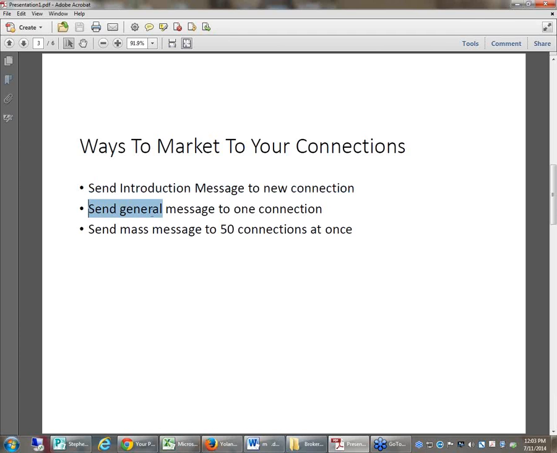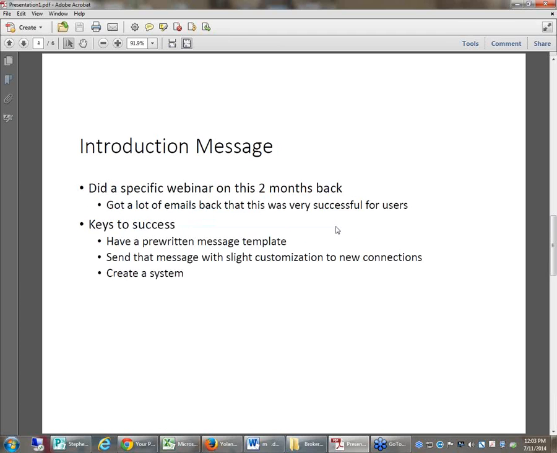The second way is through just a traditional one-on-one LinkedIn message or mail. We'll go through that. And then finally, you have the ability to do what's called a mass message to up to 50 connections at once. We'll go through that.